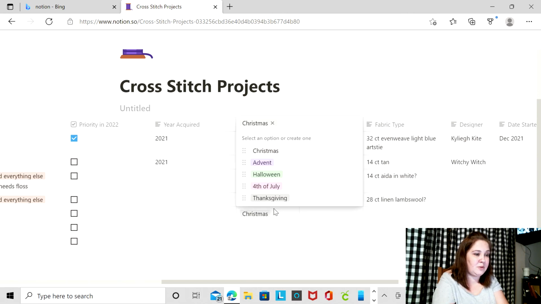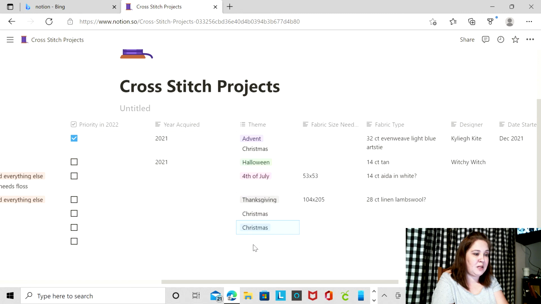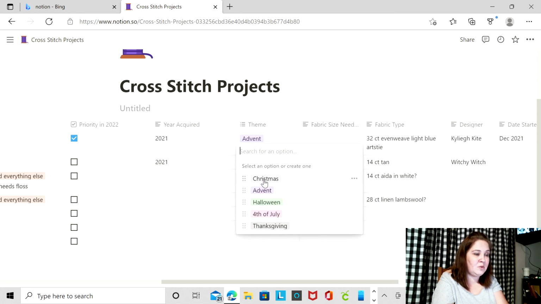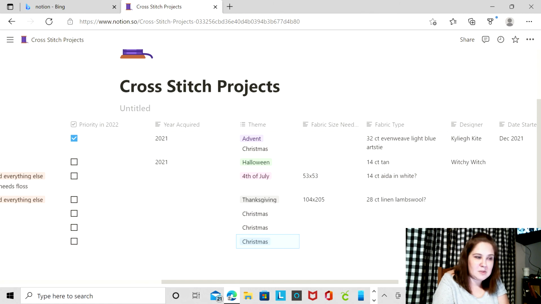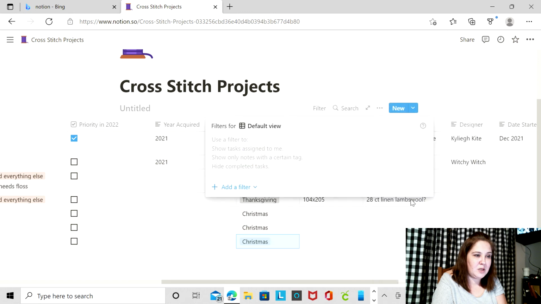Let's say I want to know how many Christmas patterns I have. Let me throw in Christmas right here for a couple of these to show you this. Let's say I went through and I've got all my stuff in, and I'm like, you know what, there is too long of a list here. How many Christmas patterns did I have? I can come up here and do a filter and add a filter.